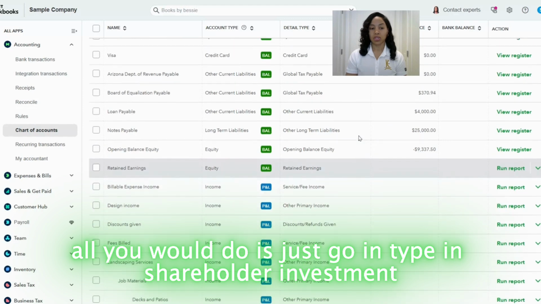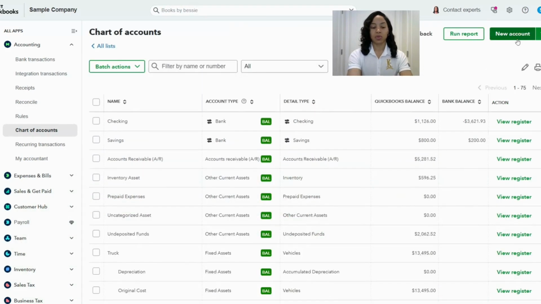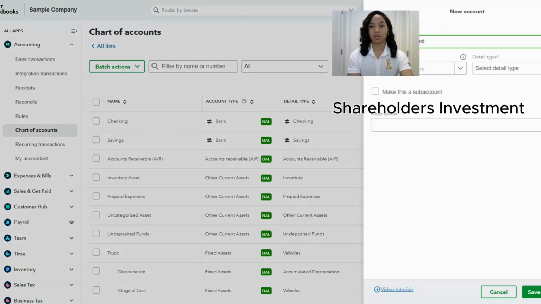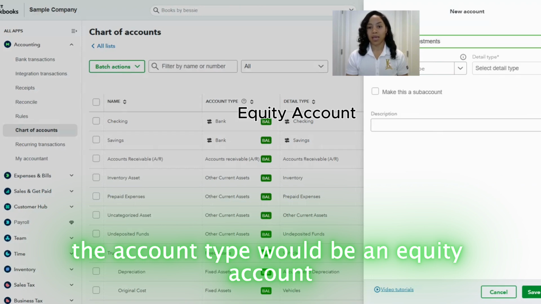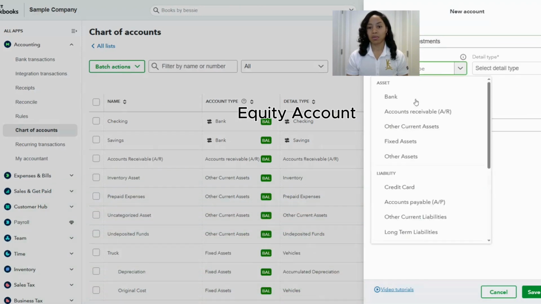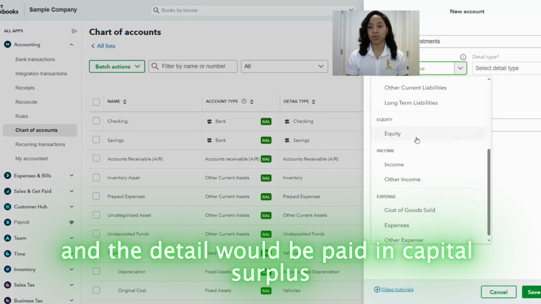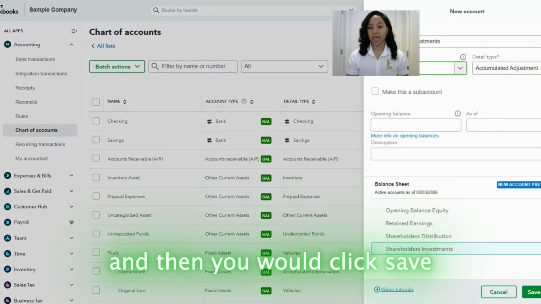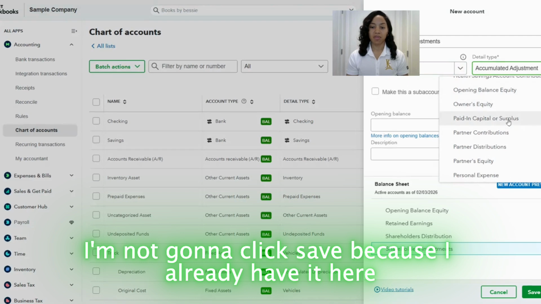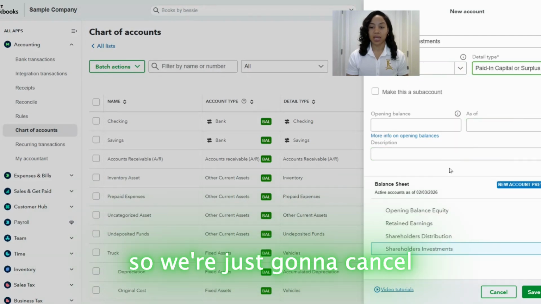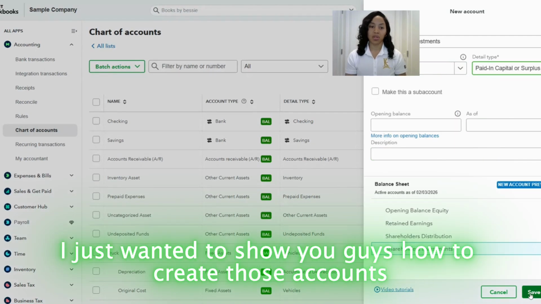All you would do is go and type in shareholder investment. The account type would be an equity account. And the detail would be paid in capital surplus. And then you would click save. I'm not going to click save because I already have it here, so we're just going to cancel. I just wanted to show you how to create those accounts.